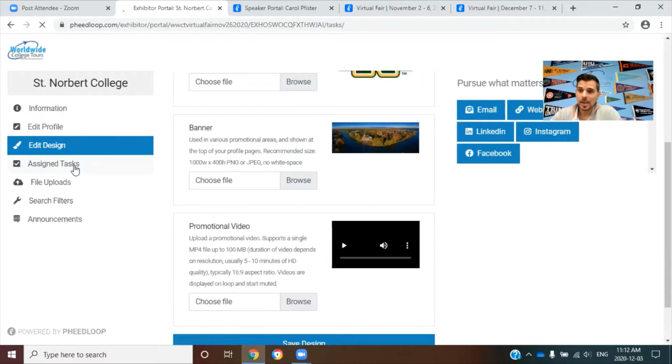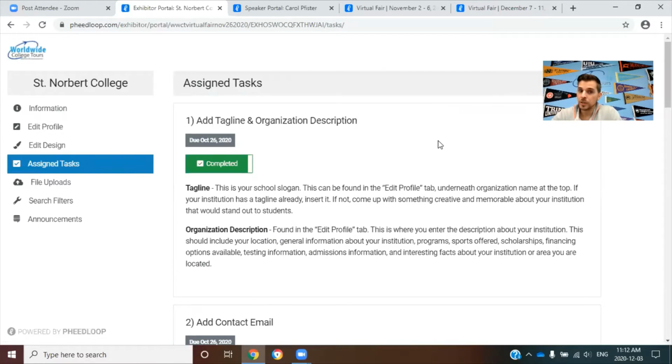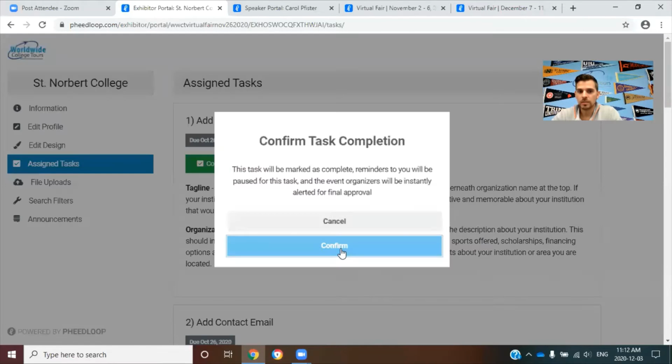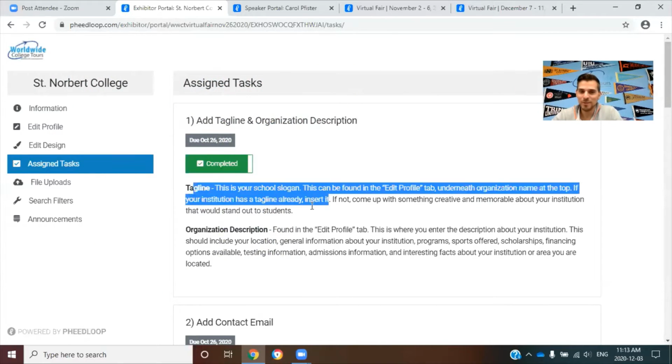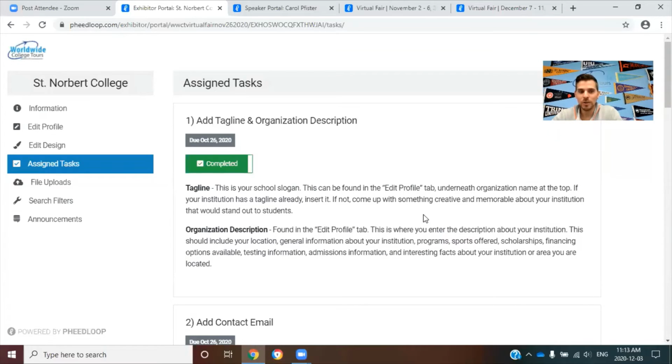Next, you have your assigned tasks. Assigned tasks are all the things that you should be getting done. Once they're done, you just click Completed, and a bit of confetti will actually show. Nice, you did it. Good job. Right? So just make sure that you follow the instructions here. If you do need any help, you just shoot us an email or give us a call. We're happy to walk you through it. Or you can watch this video for future reference.